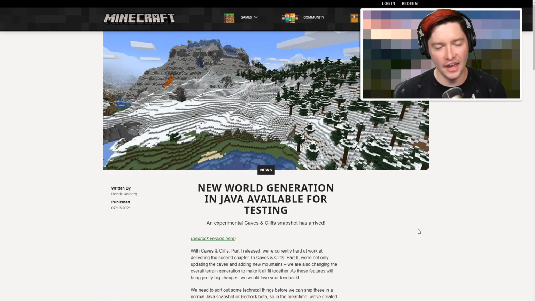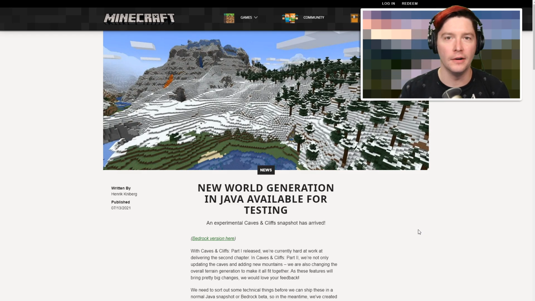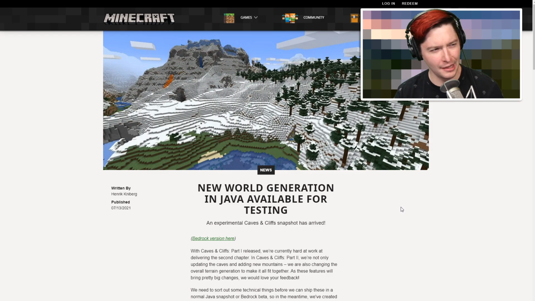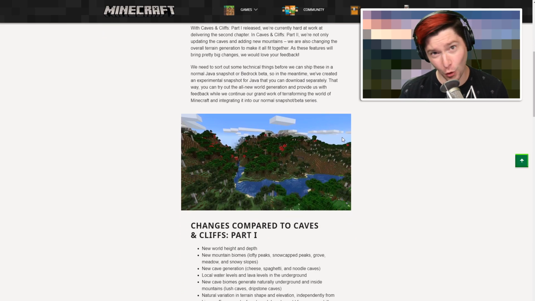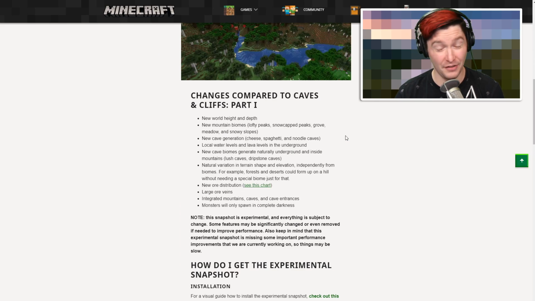Hello everybody, there is an experimental snapshot for Java Edition Caves and Cliffs Update Part 2. This is super exciting and also a little bit weird because it's not a normal snapshot. You can't find this in the normal Minecraft launcher like you can find all the other snapshots. And in fact, when I download it, it'll be named quite differently than we're used to.